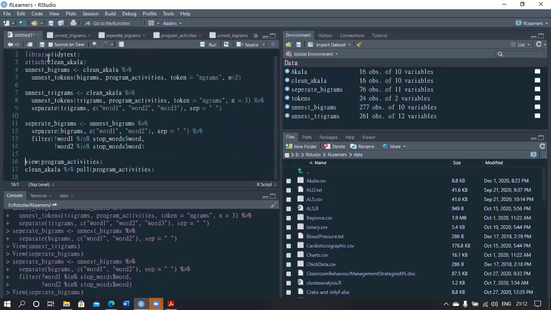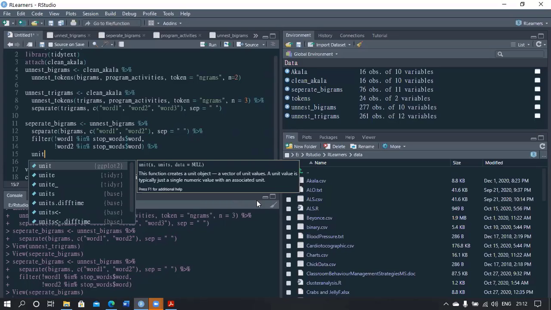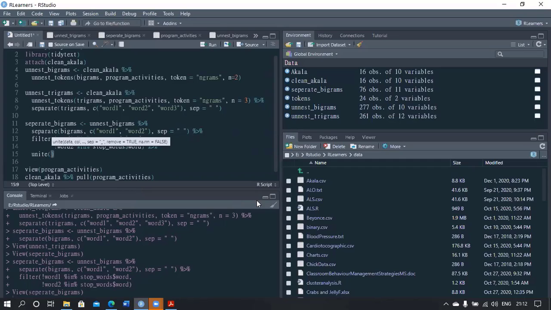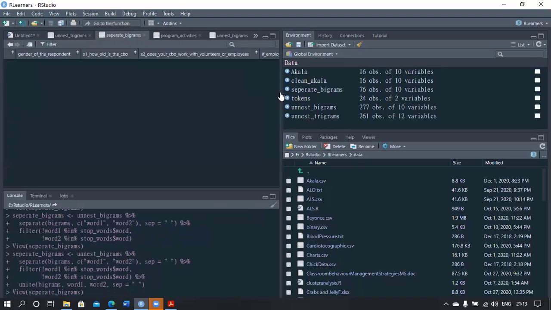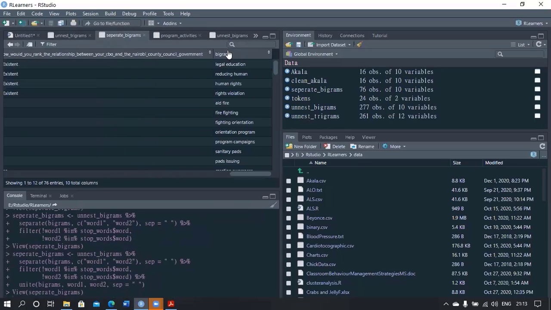So after that, we can also do something. Finally, we can now unite the two words. We want to unite word one and word two into a bigram. Let's call them bigrams. We are going to unite word one, word two, and the separator is equal to just an empty space between them. Okay, let's see. They become united bigrams. Now they are back together.